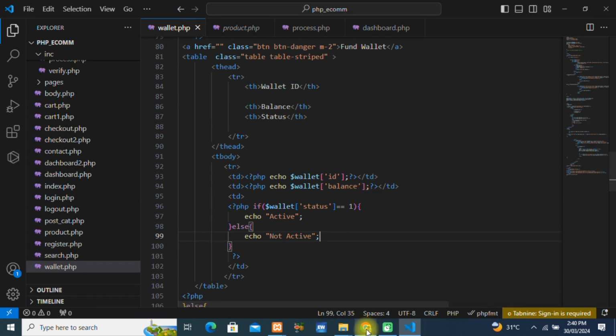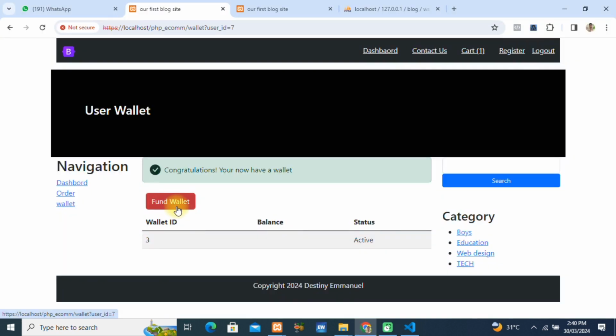Okay, so now let's fund our wallet. This is the next thing we'll be working on. For this fund wallet, we are going to have a page to fund our wallet, and that page is going to look like this checkout page where we can make payments, and we're going to be funding our wallet using Flutterwave or Paystack.